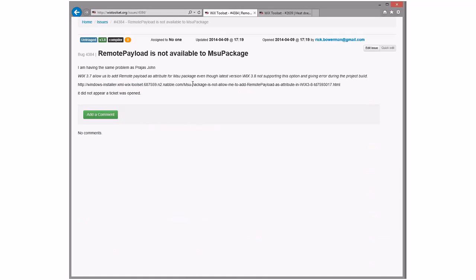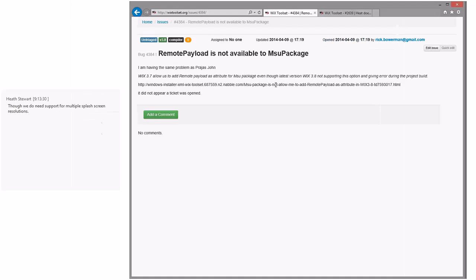Meh. All right. Remote payload not available as MSU package. Yes, I think this was your manipulation. What? What are you suggesting?